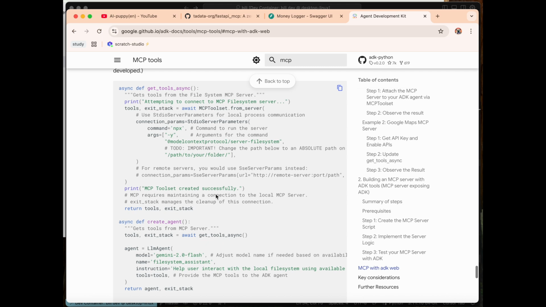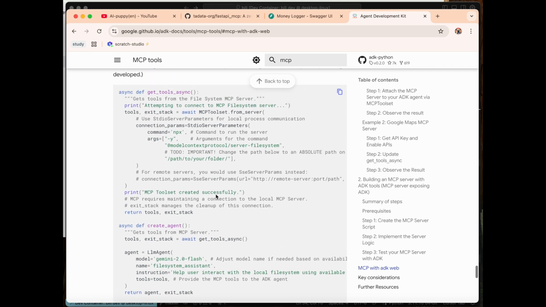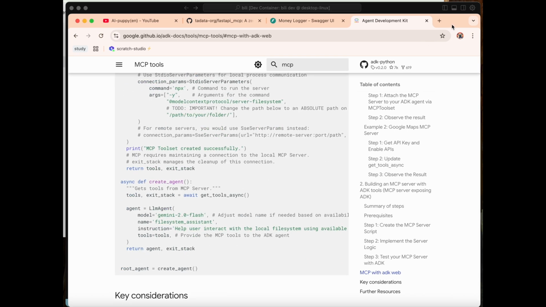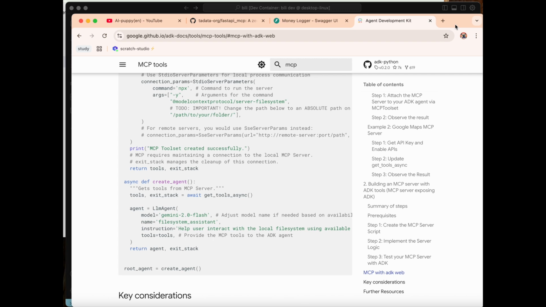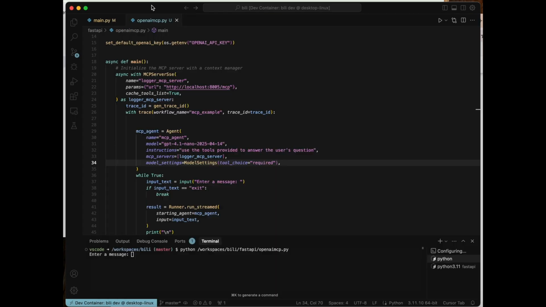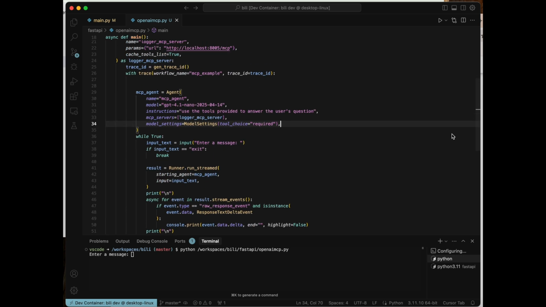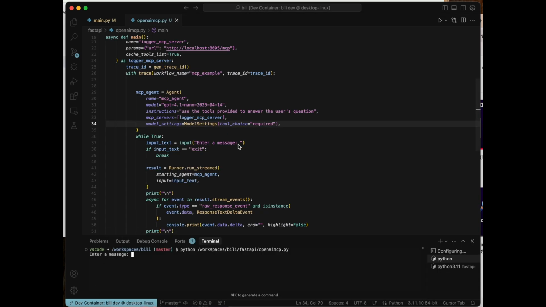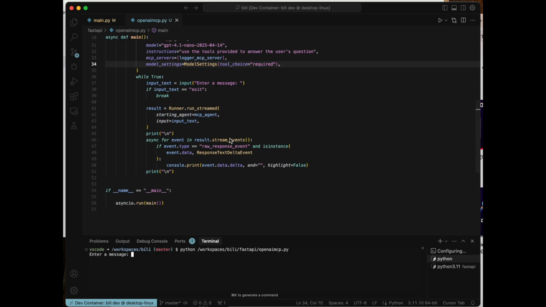I spent some time debugging that. I don't know how to do it with ADK web, but the CLI version is working. So I decided, hey, I might as well just come back to the OpenAI one. I come back to the OpenAI one and fire up the entire thing. This is the same thing as in my previous video. If you haven't seen that one, it's about connecting your OpenAI agents SDK to MCP. And then I'm asking a question here.